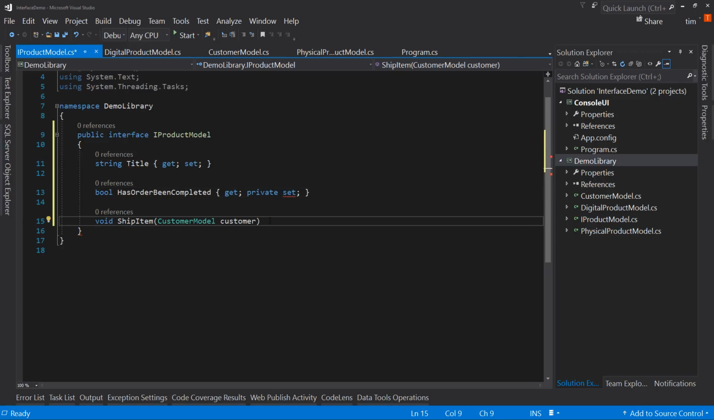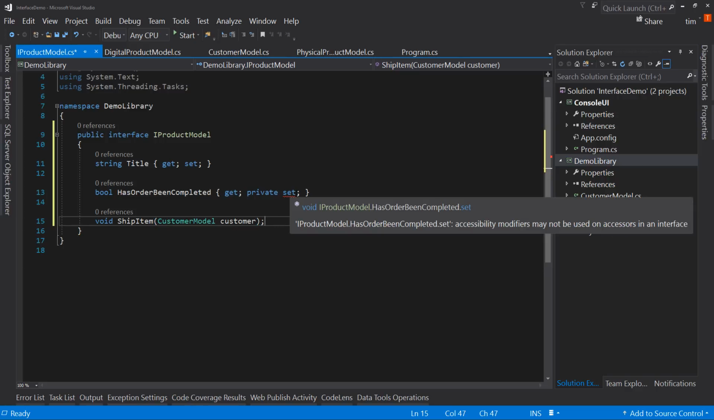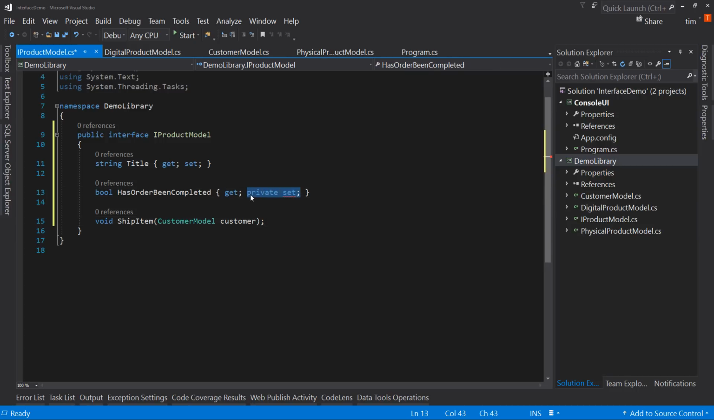But notice a couple of things. First of all, this ship item method has to have a semicolon at the end. And second, the private set doesn't work. Therefore, we have to make it just a getter. So there's our interface called iProductModel.